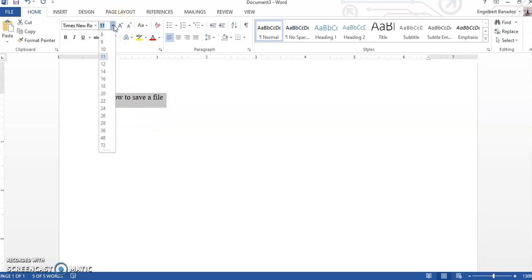Now, let's change the font size. The font size is how big or small your letters would appear in your document. So you can have a very big one or a small one, it depends. So let's try to use 16 for our font size. Now, this font style and font size is Times New Roman 16.